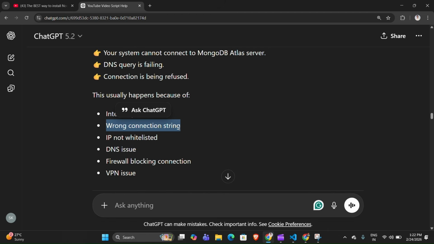But if you are solving this type of error, you also have to go through these steps. Okay, you have to check your internet, wrong connection string, IP not whitelisted, DNS issues, firewall blocking the connection, and VPN issues. You have to check these first, and then you can try my solution of this error. Okay, I also changed my IP addresses, and I got DNS issues and solved them, but when I ran my project, this was also not the solution. And the firewall blocking connections and VPN issues, I did all these things, but I was not getting the solution. But finally I got the solution.